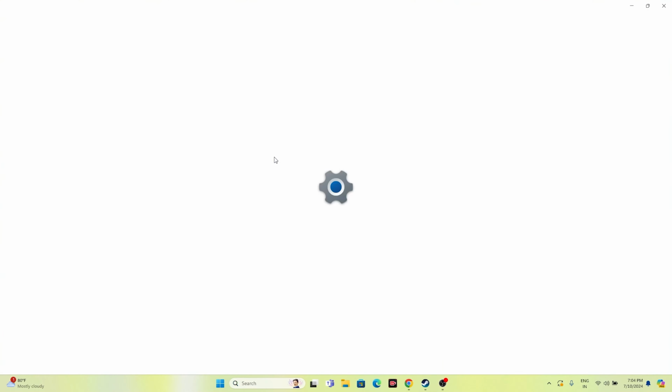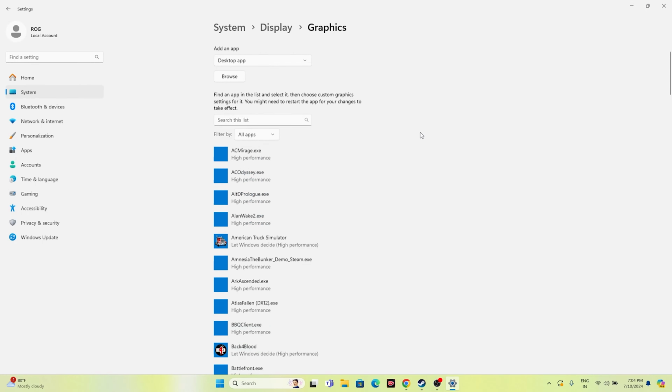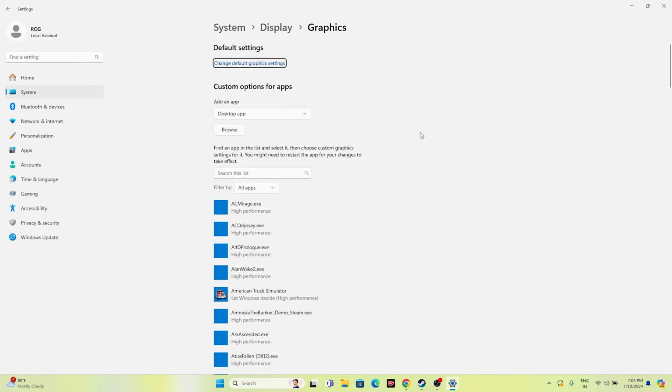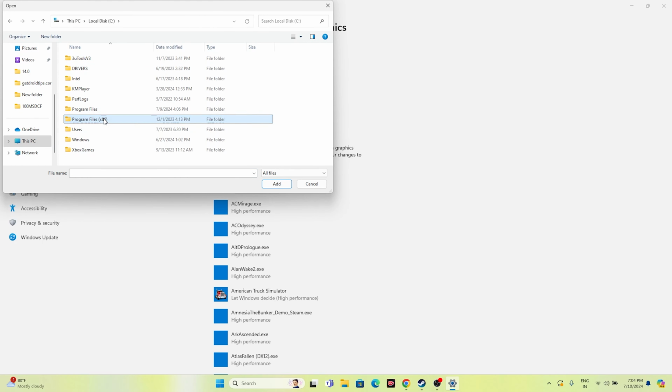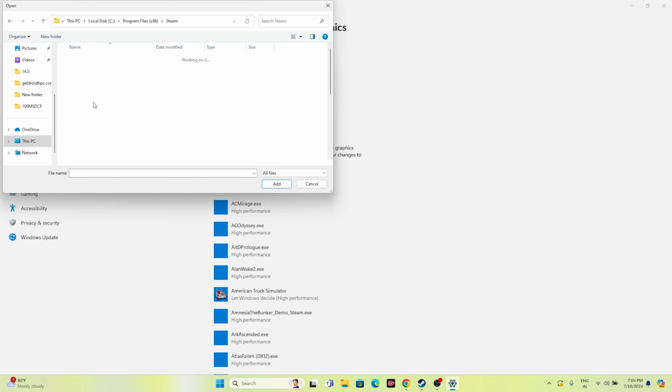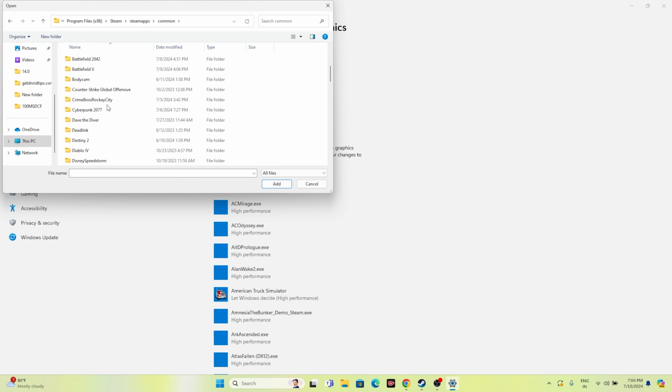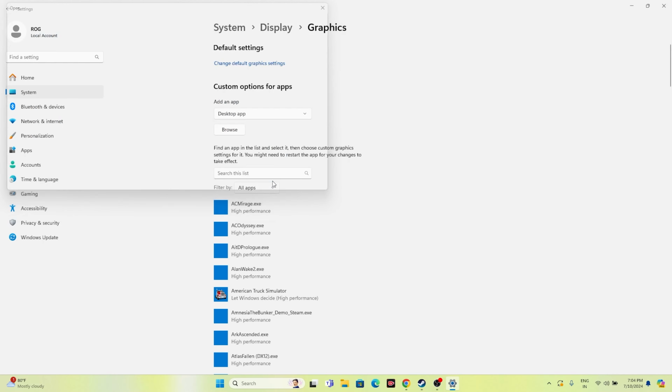So just go over here in the game. And over here, as you can see, there are a lot of things already added, and in the same way we need to add the game. Just click on the browse, go to this PC, go to local disk C, go to program file x86, go for Steam, navigate to Steam apps, go to common. And what we need to do is just keep scrolling down and we have to navigate to Once Human. So just select this one and we have to go for add.